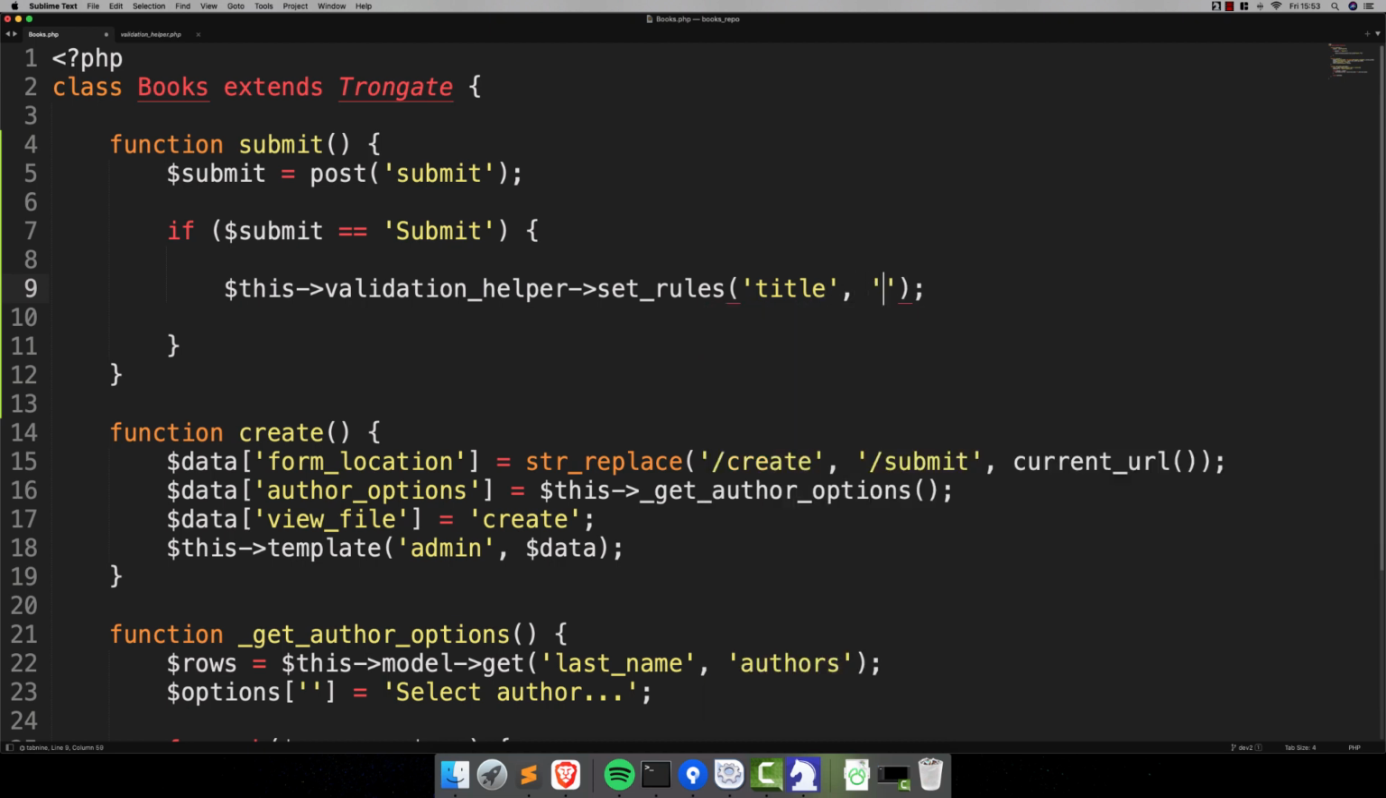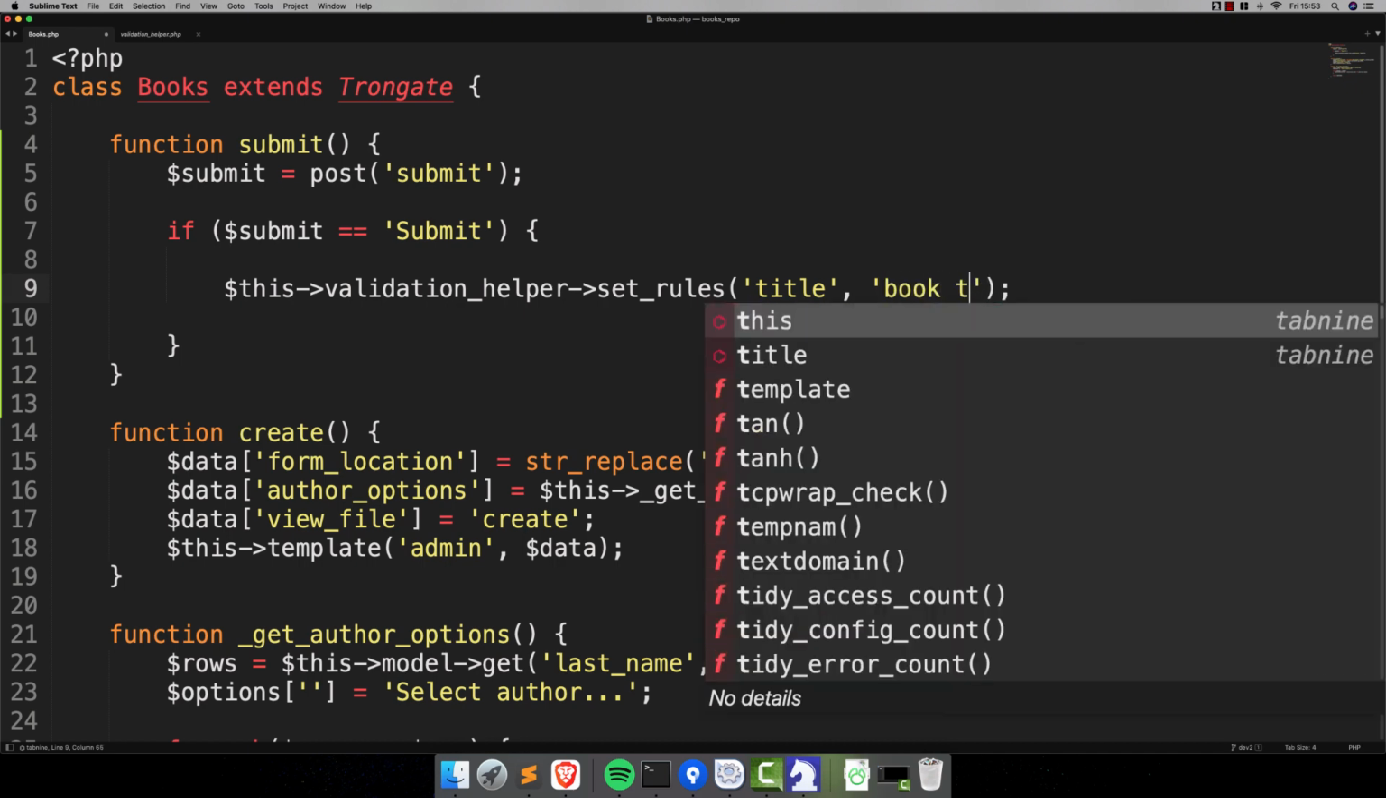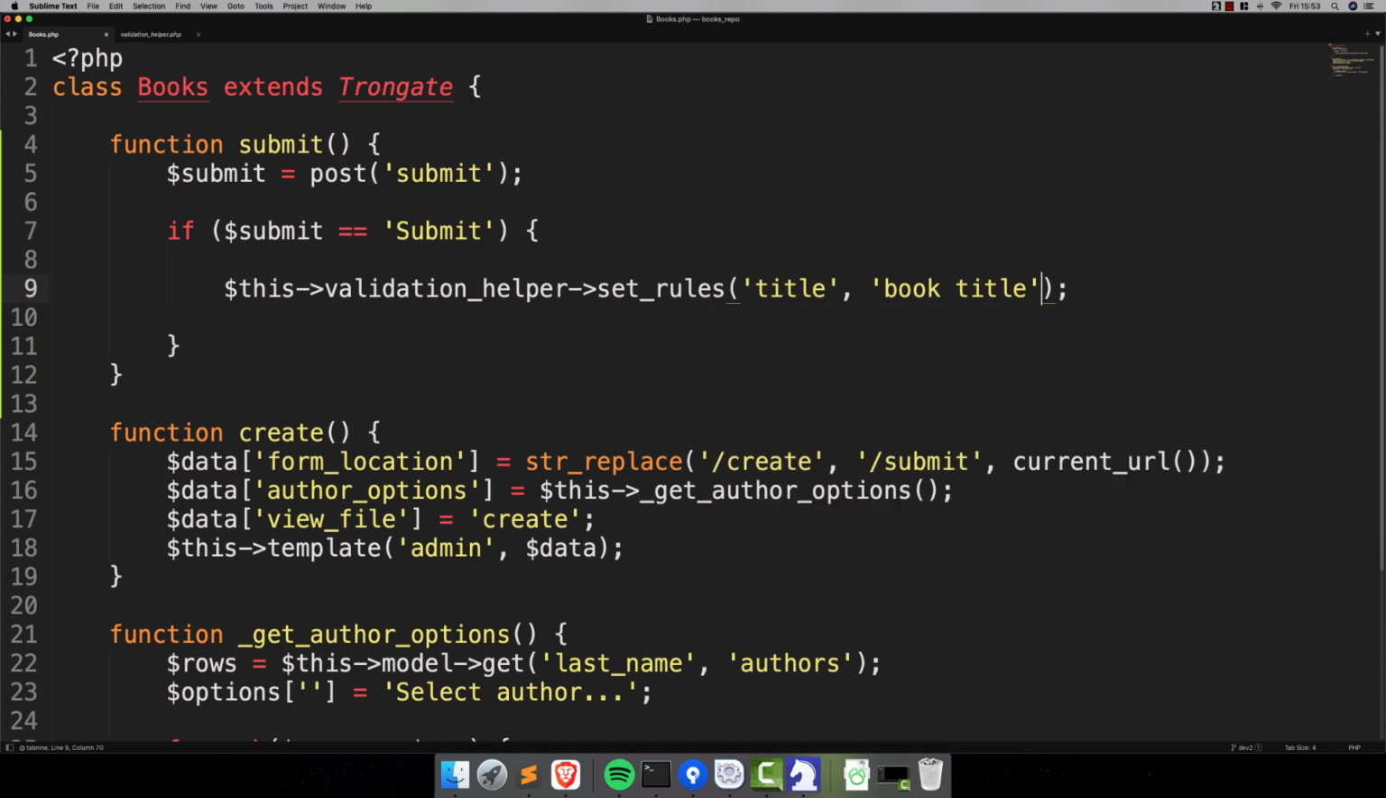The next argument is the label for our form field. Now you can say title like that, or you can say book title, anything that makes you feel good. Sometimes the title will actually match the name of the form field, but just something that says in a meaningful way what this form field is. So I'm going to say book title.